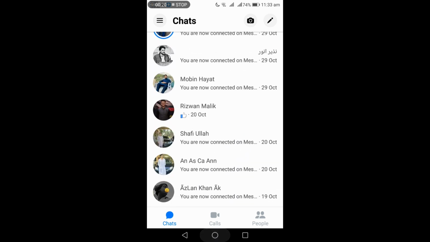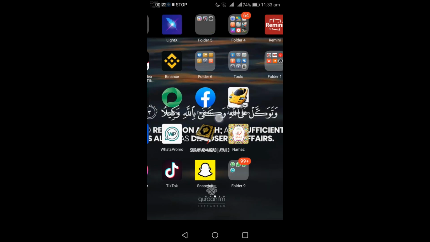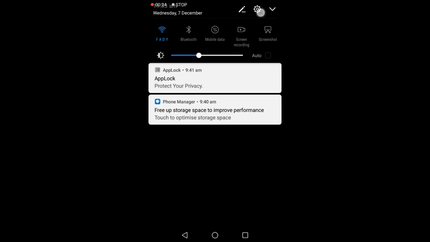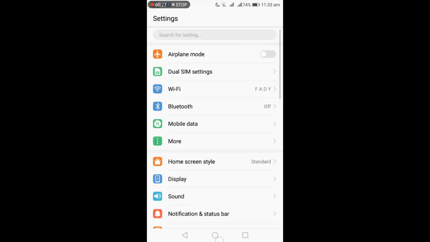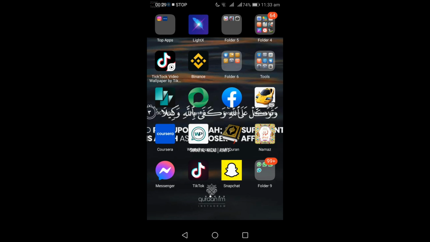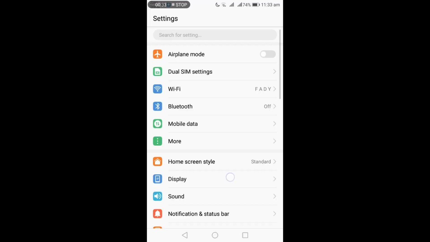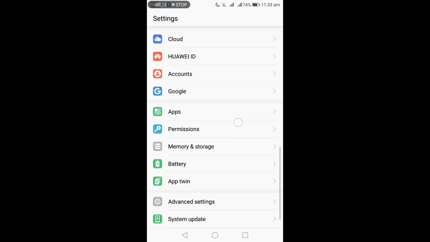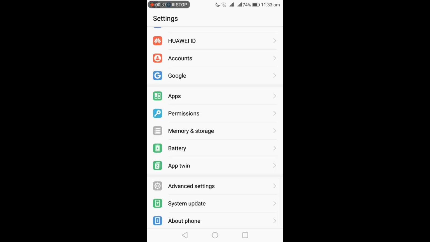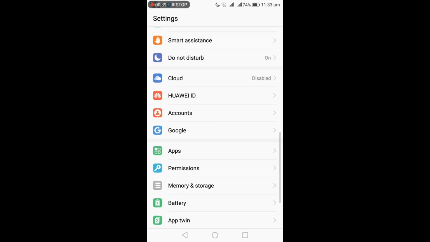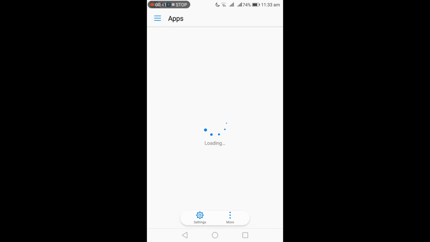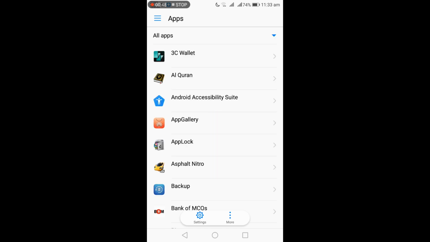For example, now I am going to the settings. If you want to block all the incoming calls, what can you do? Just go to the settings, and here you will find Facebook apps. Okay, now click on the apps. When you click on the apps, all your mobile apps will show to you.